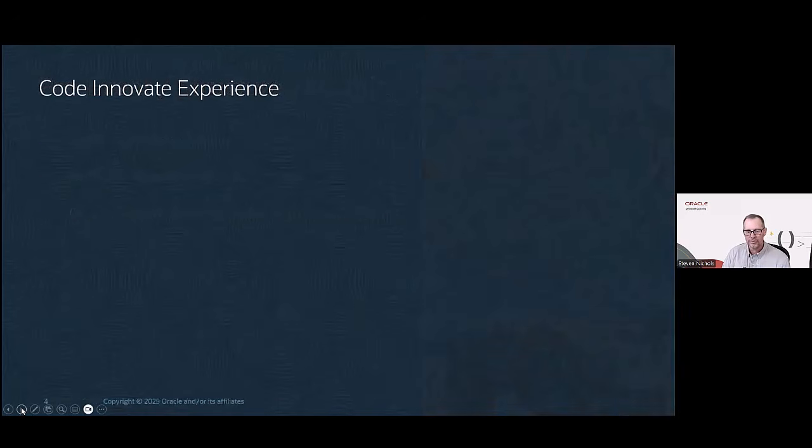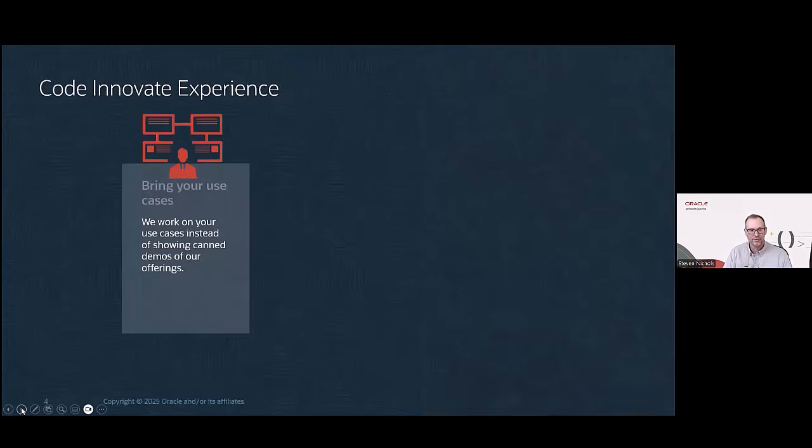And so this is how a typical Code Innovate experience works. We ask for you to bring use cases to the table. What do you want to work on? What do you want to explore? Is it an Apex use case? Is it a Select AI agent use case? Vector search? We cover other services. Is it an Oracle Integration Cloud use case? Is it Oracle Analytics Cloud, OAC? But we ask you to bring use cases to the table.